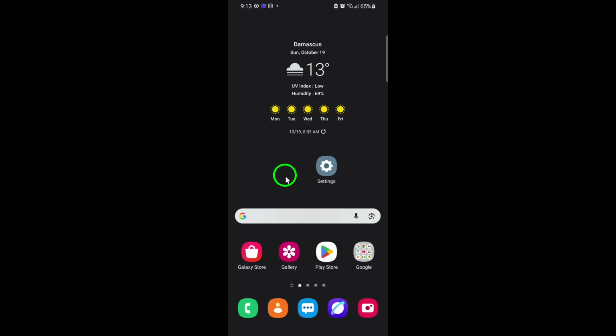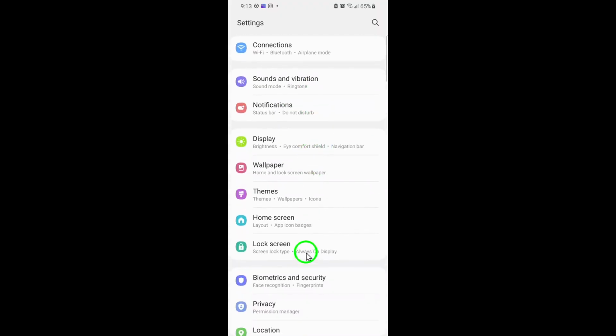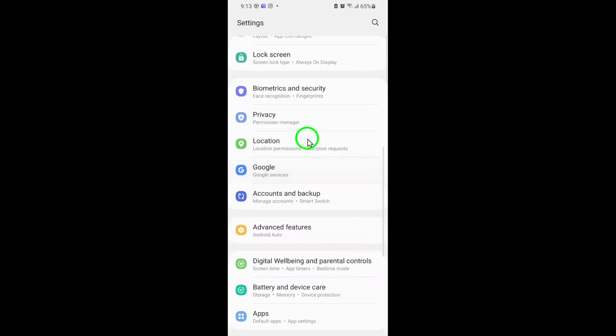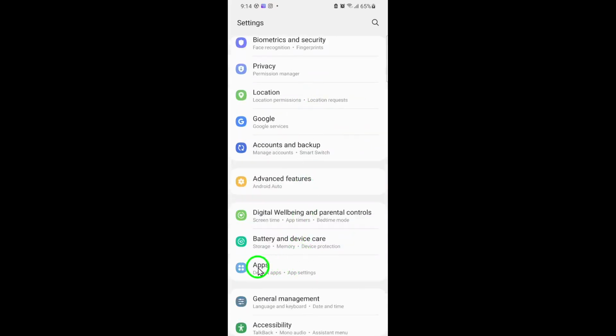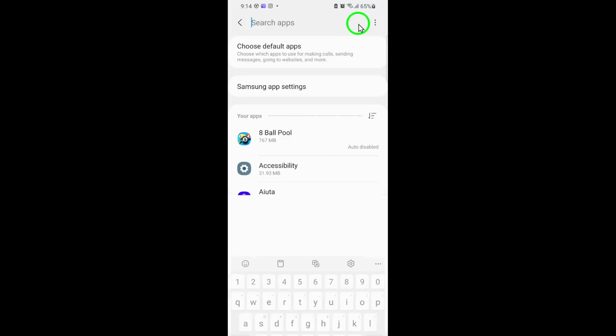Let's get started. The first thing you'll need to do is open your phone's settings. Take a moment to locate the Settings app and tap on it. From here, scroll down until you see the option for apps. Go ahead and tap on that. Inside the Apps menu, you'll find a full list of apps installed on your device. Look for Chrome in that list and select it.